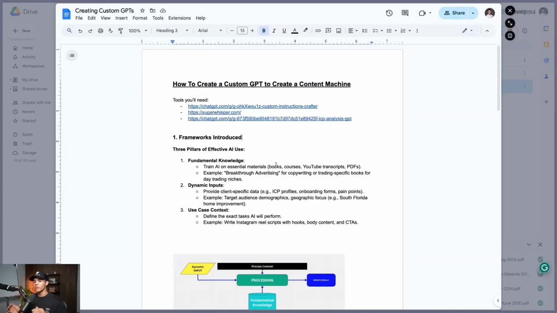So for example, I'm going to give you 4 books that you are going to feed the custom GPT in order for it to be an expert at marketing, script writing, and copywriting. Okay, so that is a perfect example. You train the AI on essential materials. You're going to feed it books, you're going to feed it courses, you're going to feed it YouTube transcripts even.